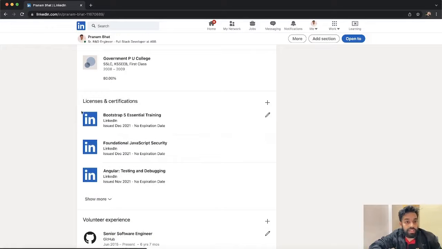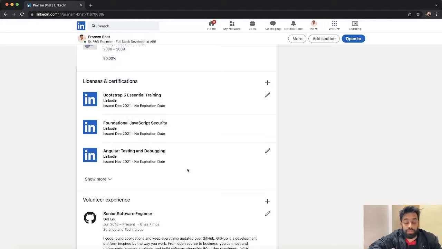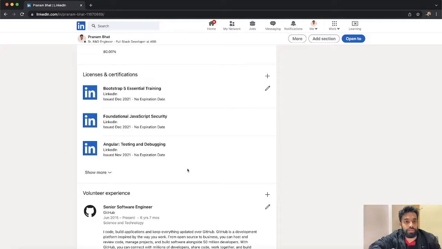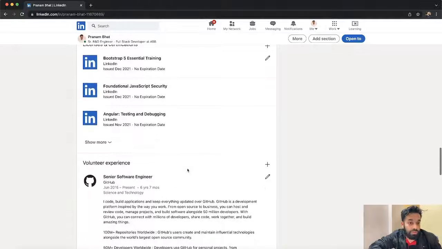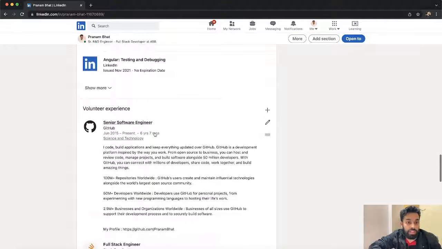Once you add the licenses and certifications, they will appear in this section with the proper title, issue date, and everything. So this is one additional detail you should always add. After that, you can add volunteer experience.